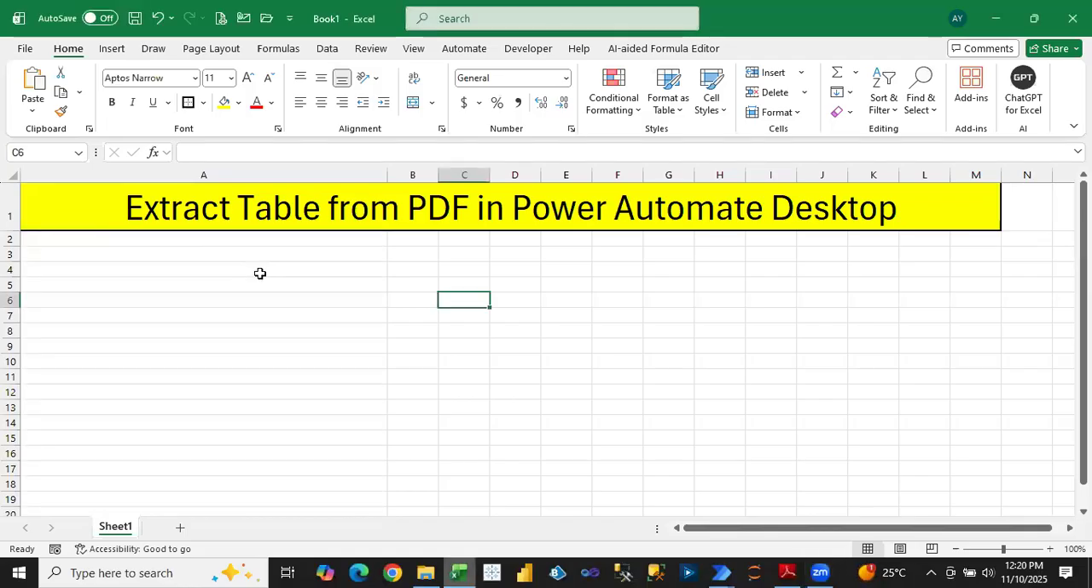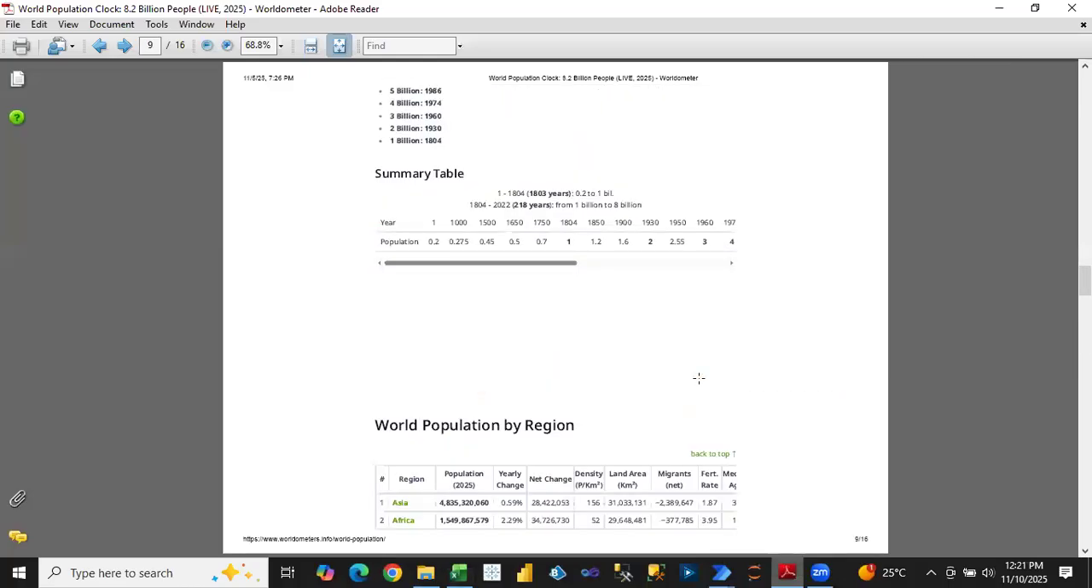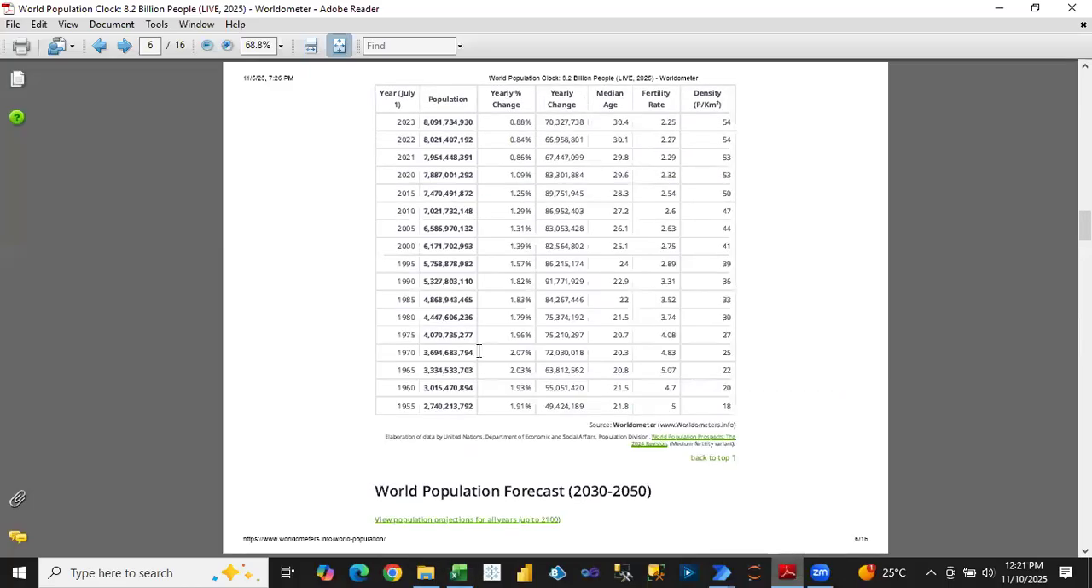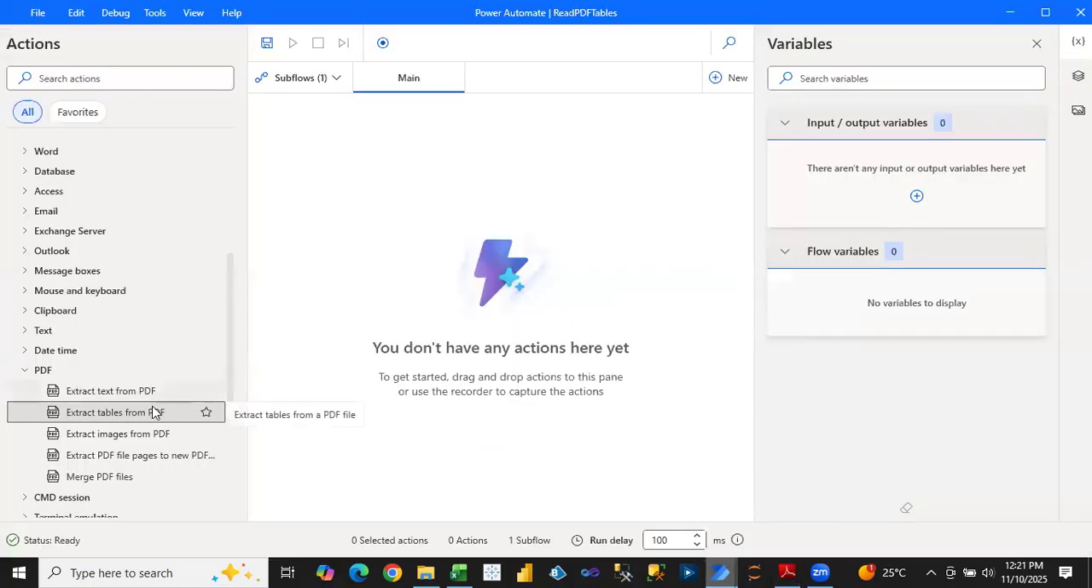Hello everyone. I'm going to share one real scenario case where we have to extract the tables from a PDF. I have one PDF which contains multiple tables, and I want to extract the details from this table and store them into a new Excel file. For this, I will use Power Automate Desktop.